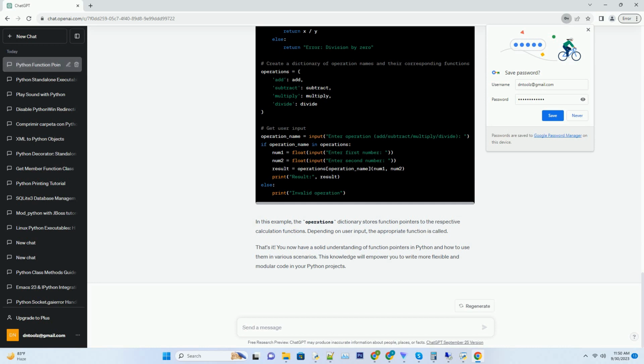programming. In Python, functions are first-class objects, which means you can assign them to variables and manipulate them just like any other data type. This makes it easy to work with function pointers. In this tutorial, we'll cover the following topics. Let's dive into each of these topics with code examples.